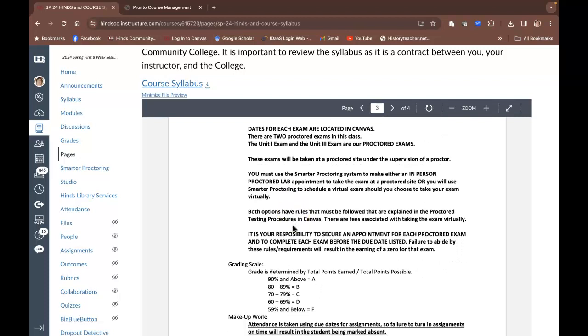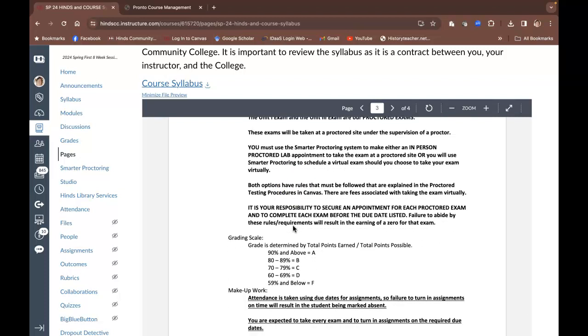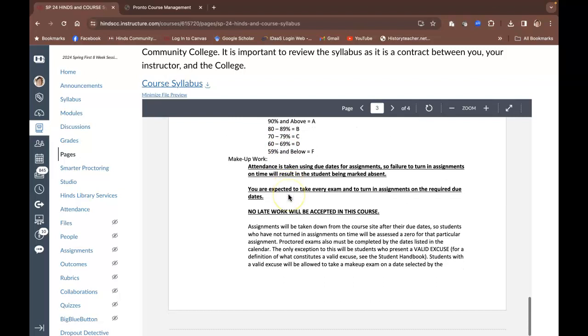Both of those have rules that are covered in Canvas. Okay, it is your responsibility to secure those appointments and to complete each exam before the due date. I do not have any ability to schedule exams for you. I do not have any ability to go in and fix a lot of this stuff. Okay, it's your responsibility to do that, especially if you're going to take the virtual option. You've got to make sure that you have strong Wi-Fi. You've got to make sure that you have time to do it. I would not wait to the last minute, especially if I was taking the virtual option, to schedule that, okay? So it's your responsibility to get that done. The grading scale is here, okay?